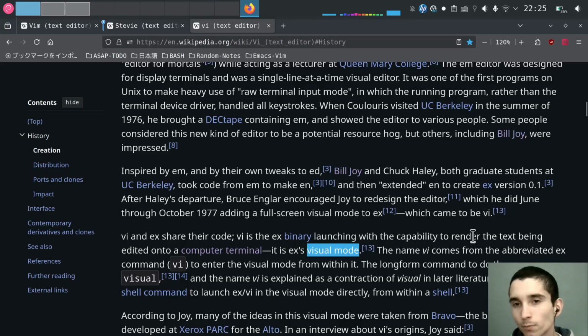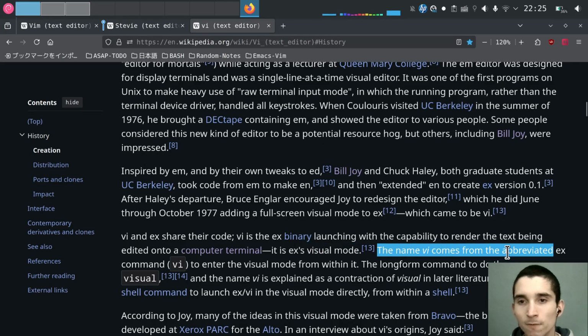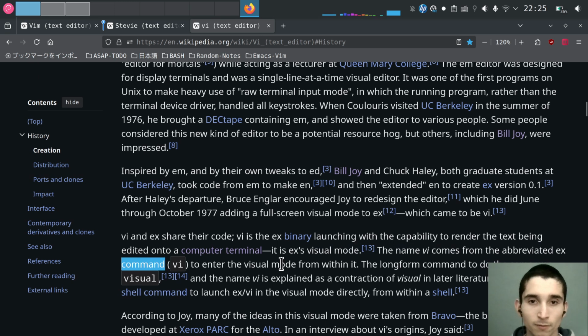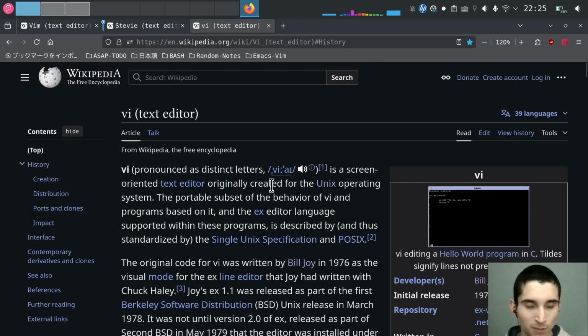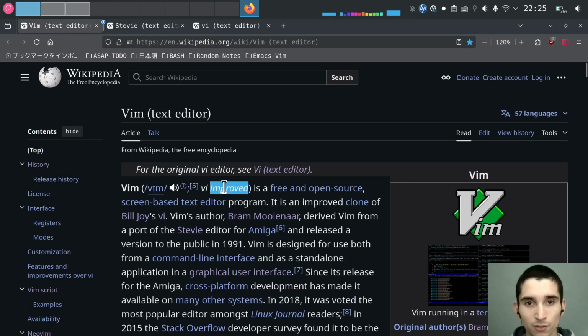Now, the name VI comes from the abbreviated EX command to enter into visual mode. The long form is visual here. So that's where VI comes from. It's just visual. So if you really wanted to expand things to their full names, Vim technically is VI improved, but that just means visual improved. It's the improved visual mode of EX. So there we have it.